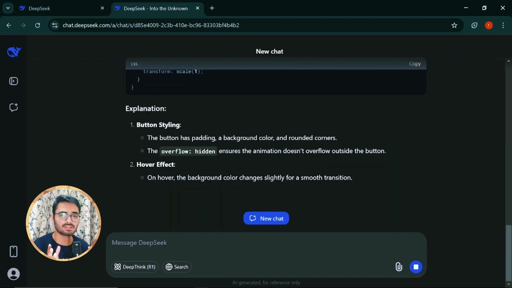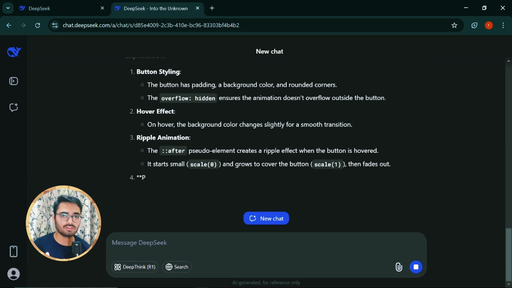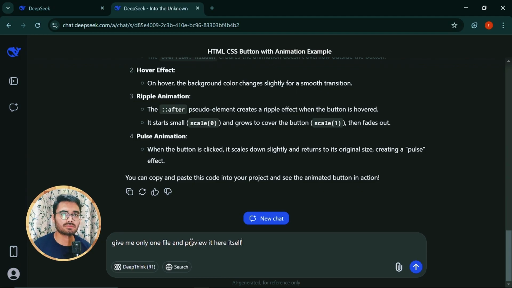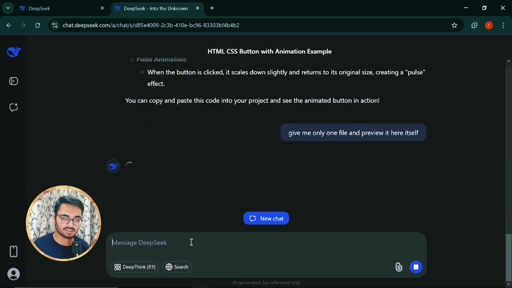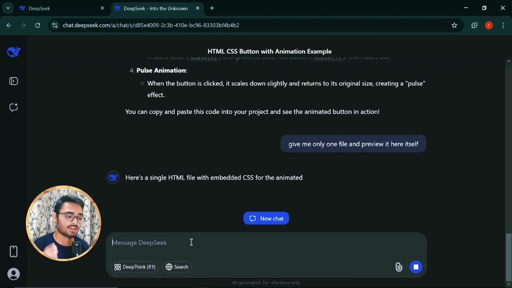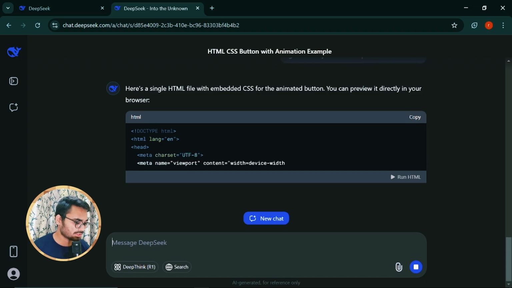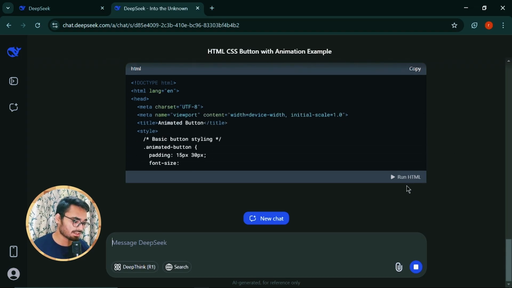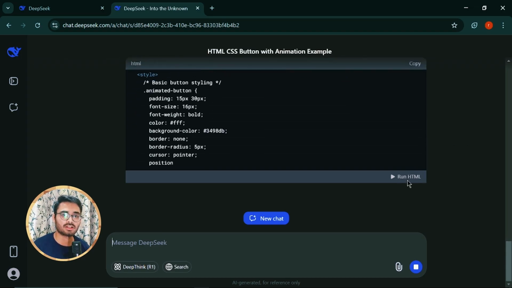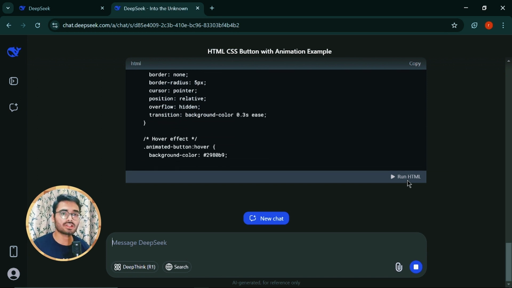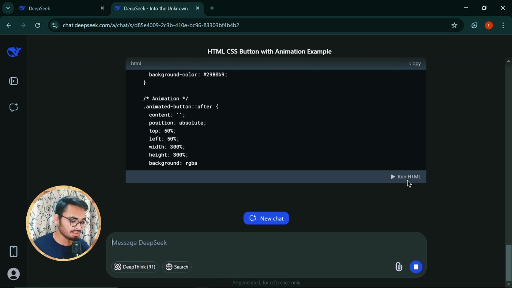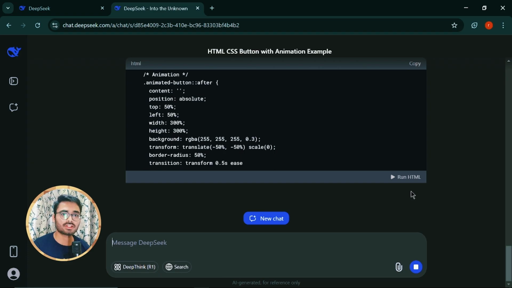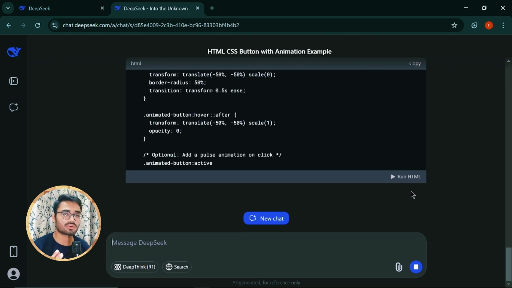We want all this HTML CSS code embedded, meaning we need only one file. So I just want one file with HTML and CSS embedded, and it should be previewed on the screen itself. I don't need to go inside VS Code or any other environment to run it. So let's see, you are getting a Run HTML option right at the bottom. After clicking, you are able to preview it here itself. This is really a great thing, which means we can check all the code over here itself.